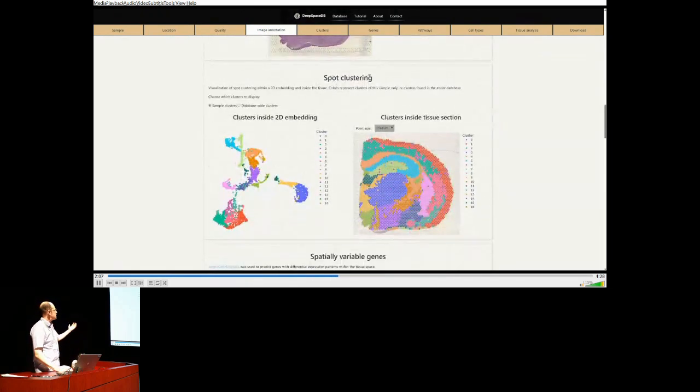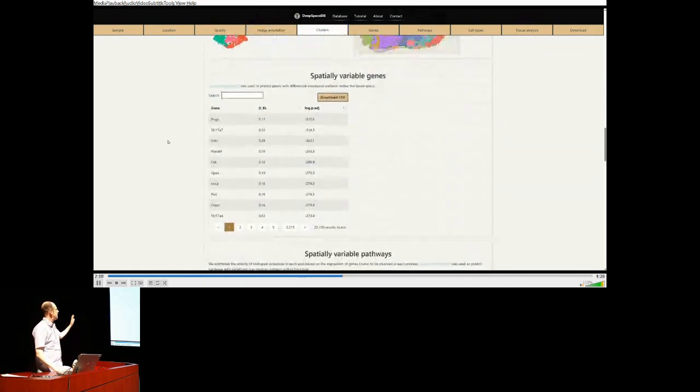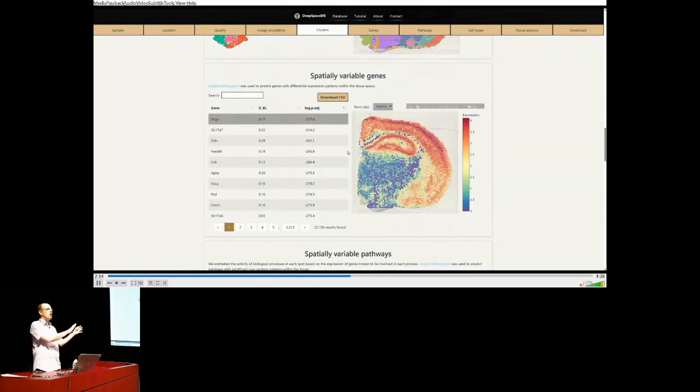Then this is spot clustering. Okay, maybe not so interesting. And these are spatially variable genes. So we pre-calculate how surprising is the spatial pattern of expression of genes.